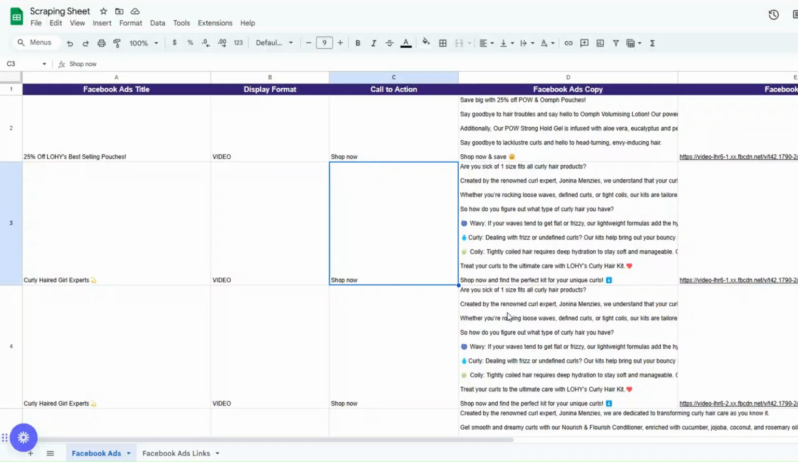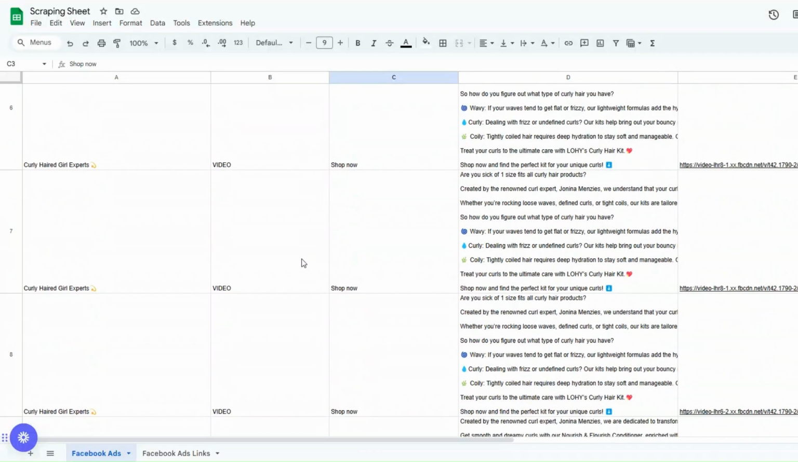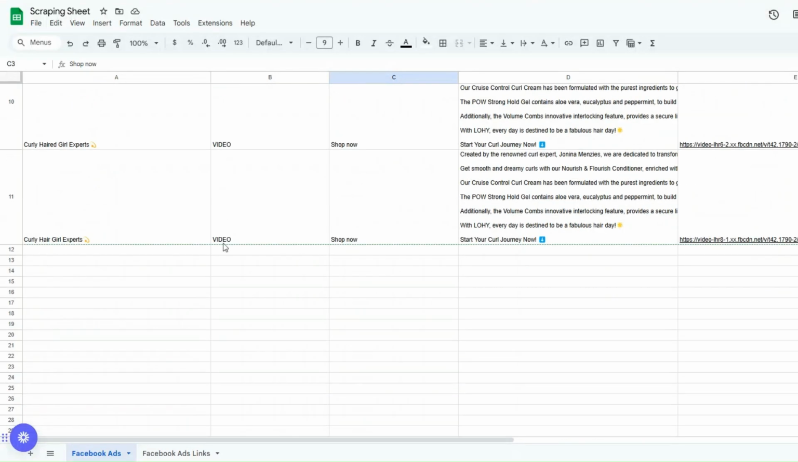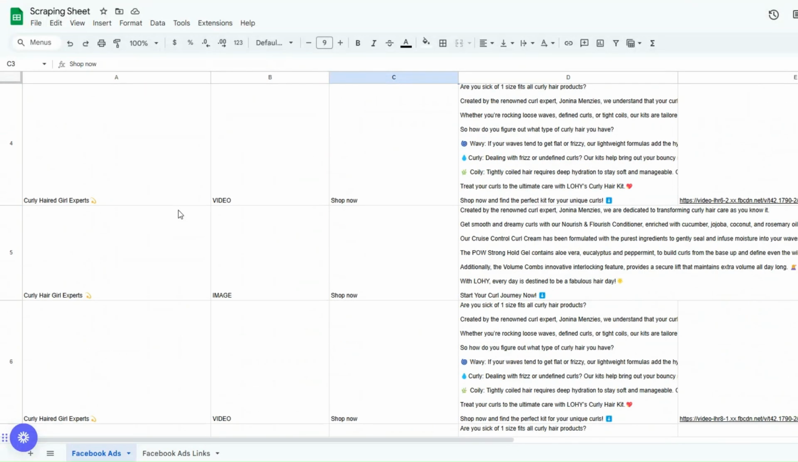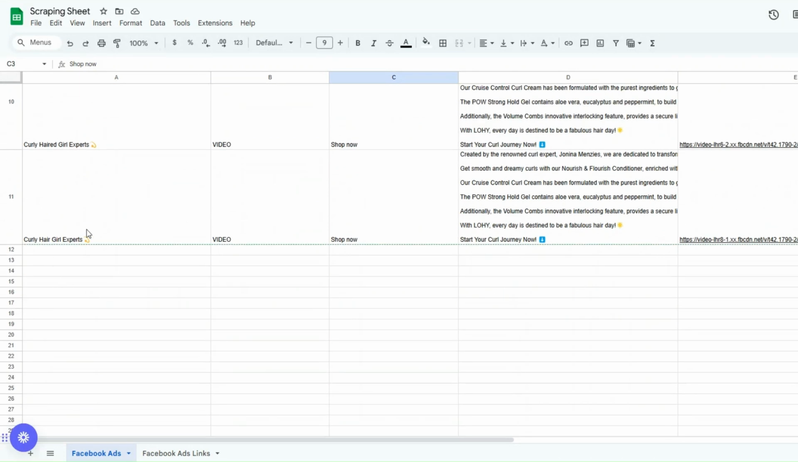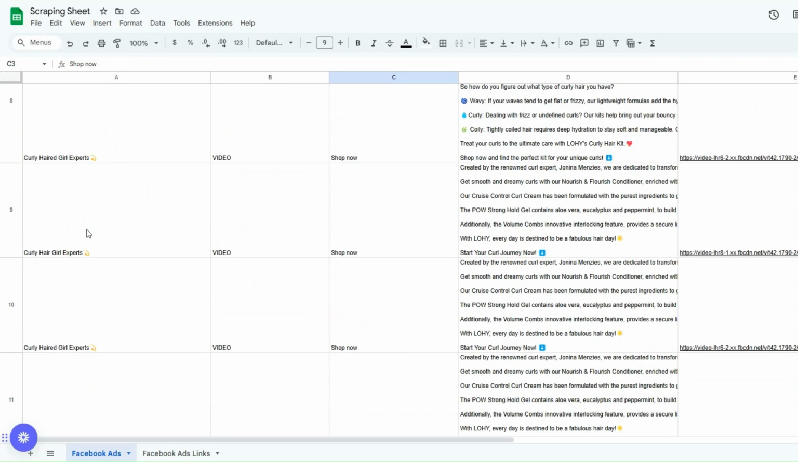Now, on our spreadsheet, here you can see we added our ad information to our spreadsheet over here. Here, we scraped a total of 10 ads, and then we added the information here.